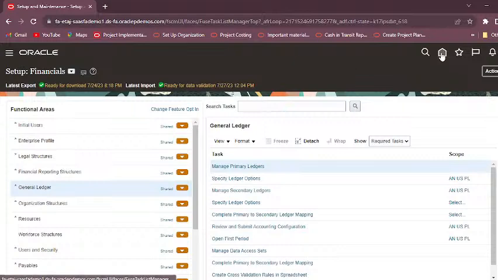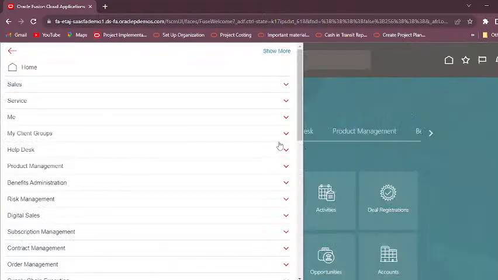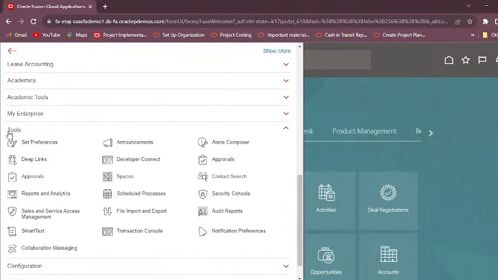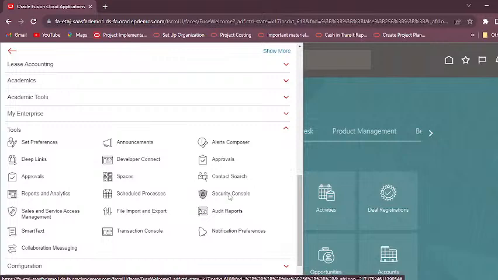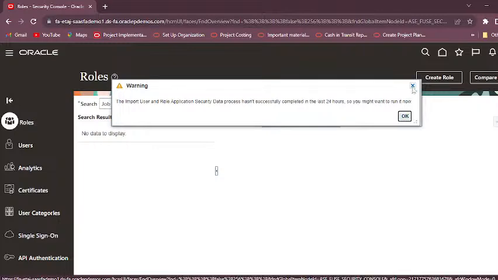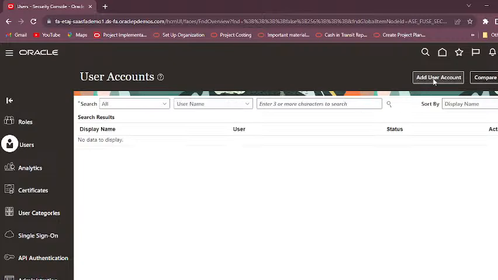For creating the new users, you have to go to the tools, and from tools you have to go to the security console. For that you have to click on this navigator. Then go to the tools. Under the tools you will find the tab that is security console. From here you can create new users. Users tab here and click on add user account.